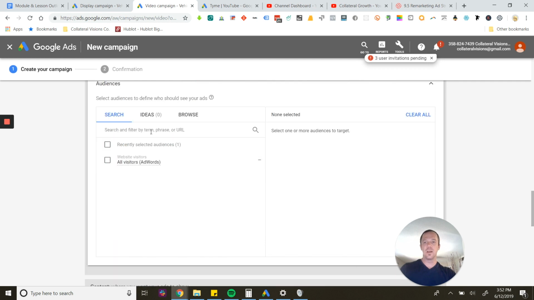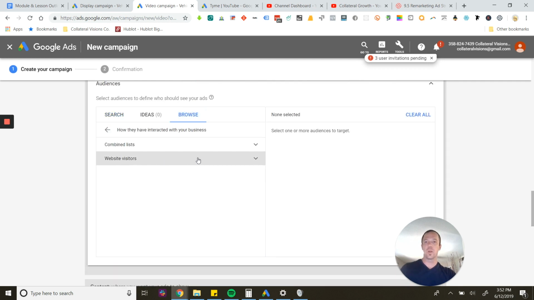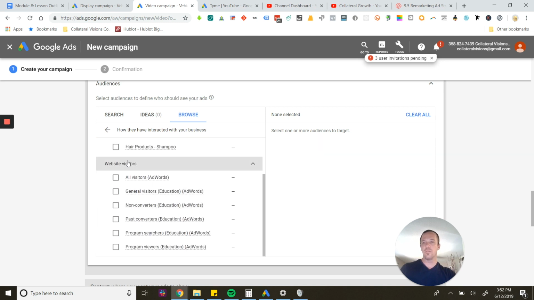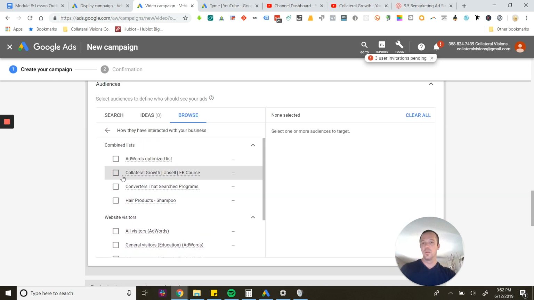And then you go into here, and same thing as within the other options. You can go to browse, go down to your remarketing audiences. You get either the combined list option, or you get the website visitors. Since we're trying to do the Facebook one, we have to do the combined list. So we're going to do this Collateral Growth upsell Facebook course.